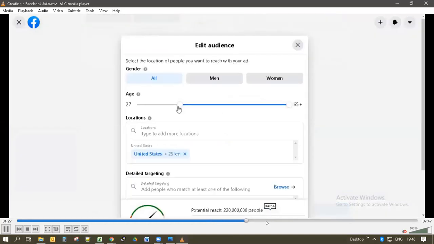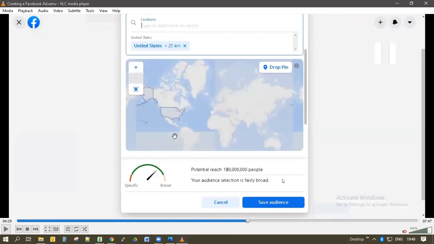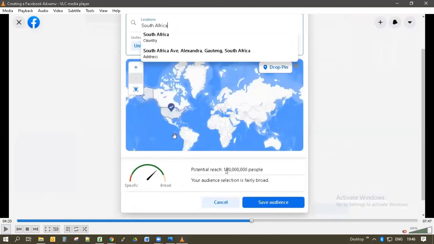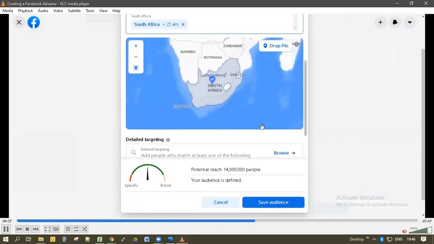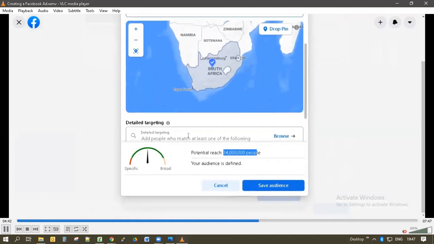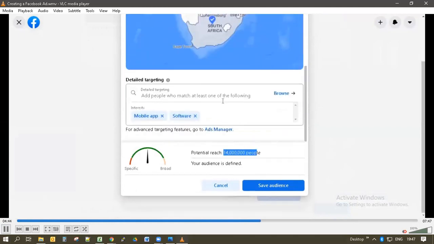I'm just going to fast forward here. Right, so here's the important bit. This is where, look at the potential reach, right? So I'm going to put in South Africa, right? Okay, I'm going to take out United States. And now I'm going to reach 14 million people because 14 million people in my target audience have Facebook, right?